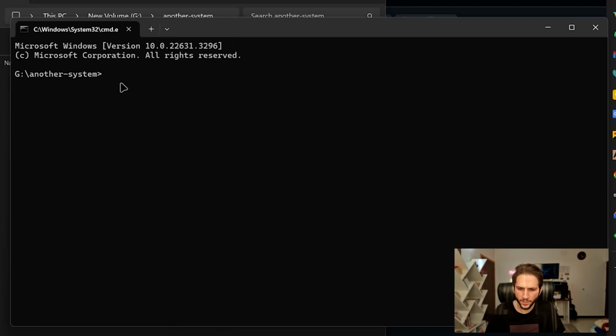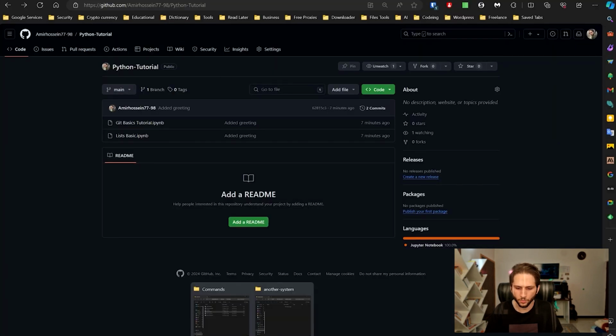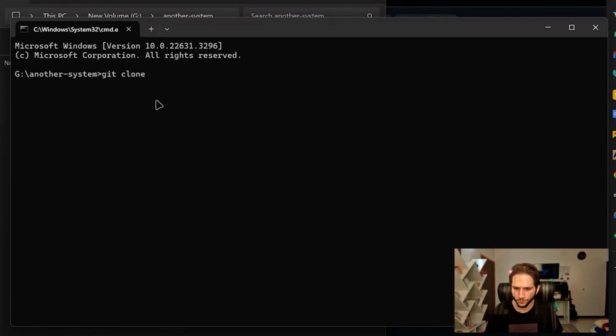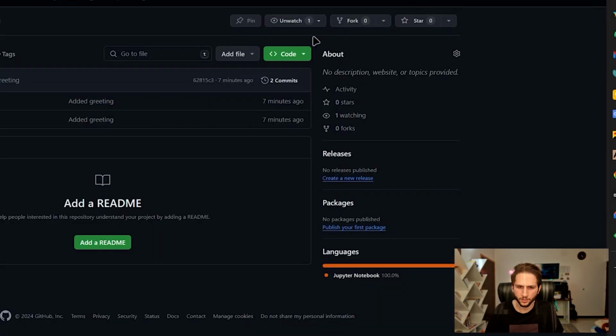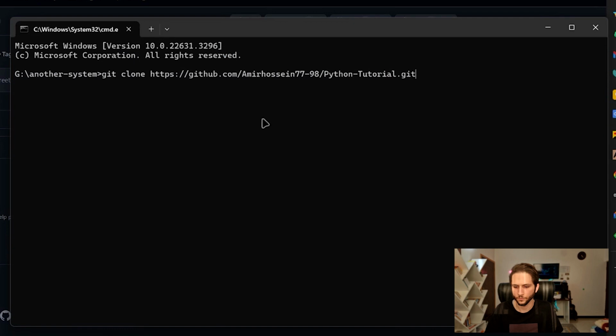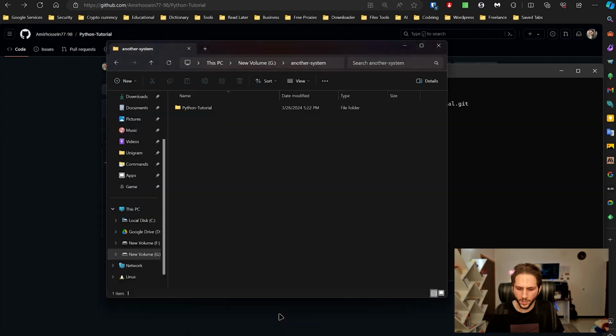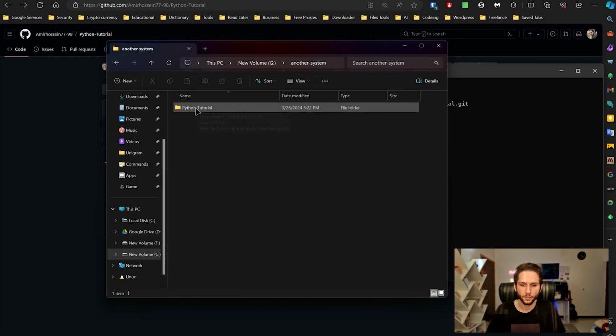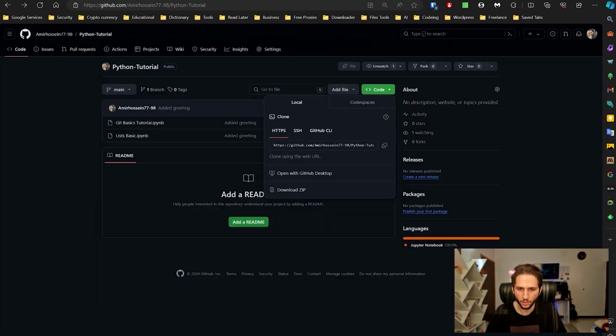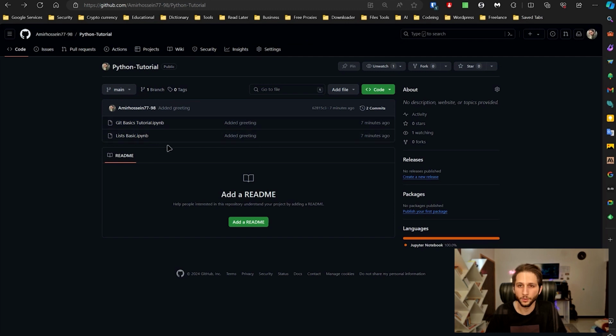Now I can just say git clone because I want to clone this repository to my local machine. Git clone and paste that link that we copied from here and hit enter. And now it's cloning the repository, and if I open my folder here in another system, I can see the Python tutorial repository folder, and there are two files which are these files here.